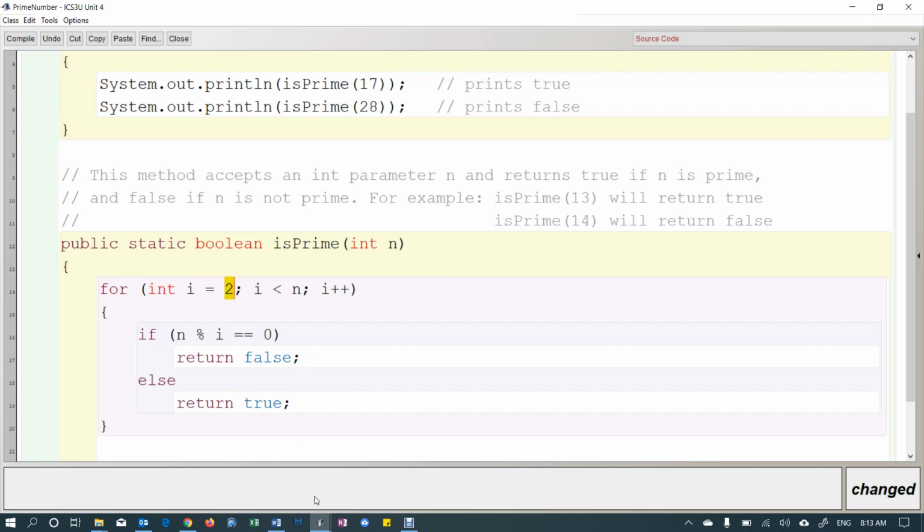It would only check 2, and if 2 doesn't go into n, you're automatically returning true, and you're not checking the other values of i. So we want to stay away from doing this. Basically, we're going to let the loop run. So i is going to be 2, 3, 4, 5, 6, 7, 8, 9, all the way up to n.